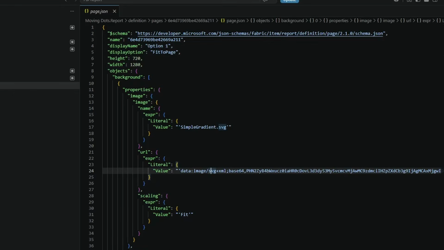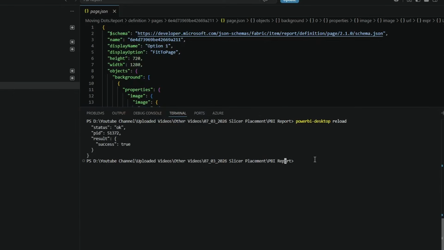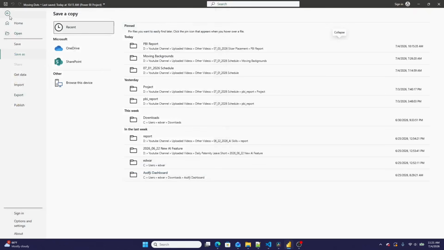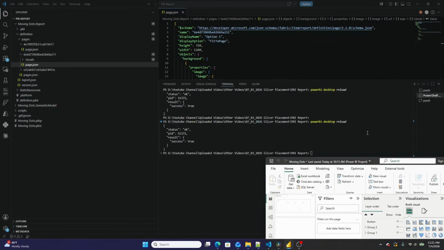With the new Power BI AI agent skills, you also now get a CLI that allows you to reload the report based off of the code in real time by simply typing power bi desktop reload. And if you have Power BI open, it will automatically refresh the Power BI report in the background. So what that means is you can make a change, type power bi desktop reload, and then hit enter.